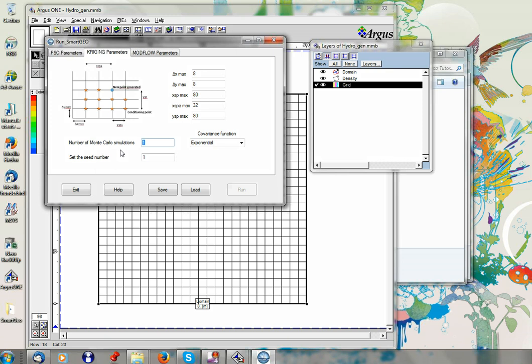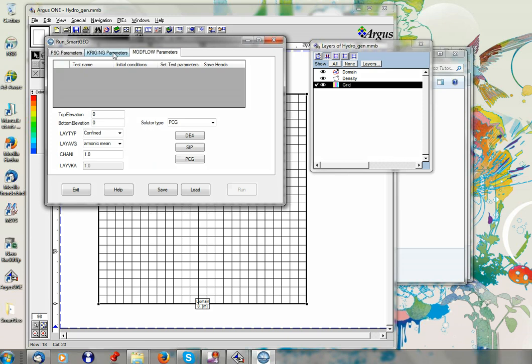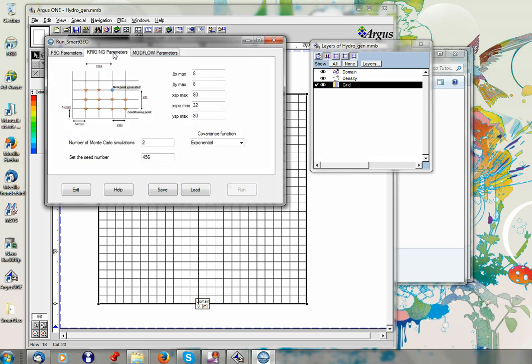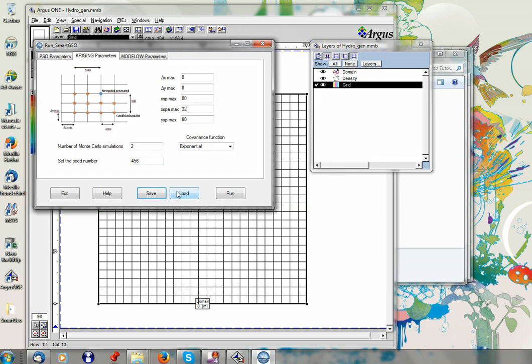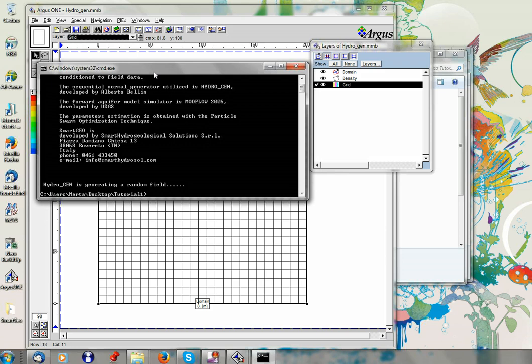We can write 2, and here we have to set the seed number, which is a number utilized by the code for generating random values. In the Modflow parameter we don't have to fill anything because we are not running flow simulations for now. It's really important to save all the settings here in a TXT file, so we can load the file at a later moment and run the same simulation again. After this we can click on Run for running SmartGEO.